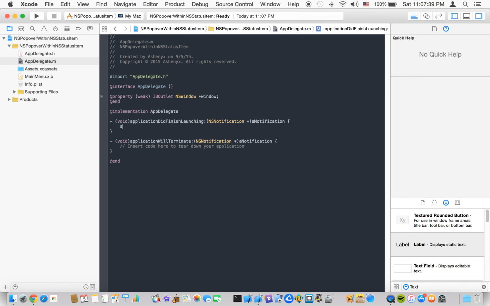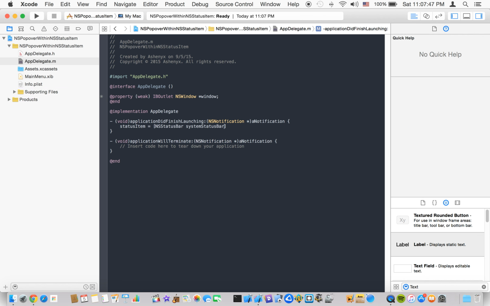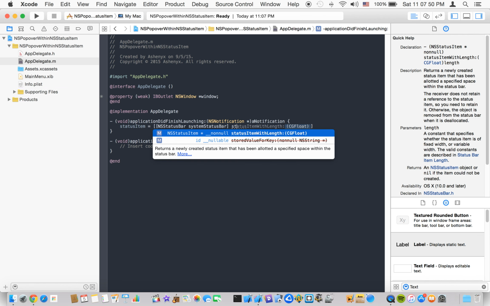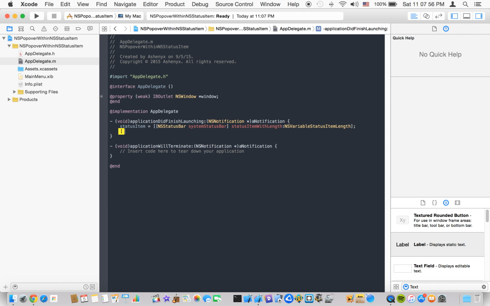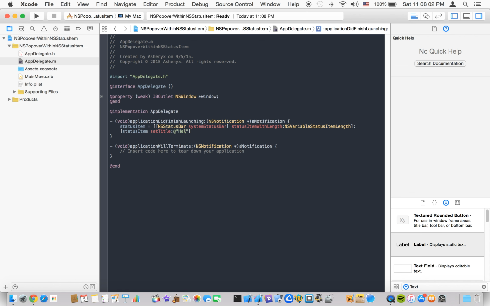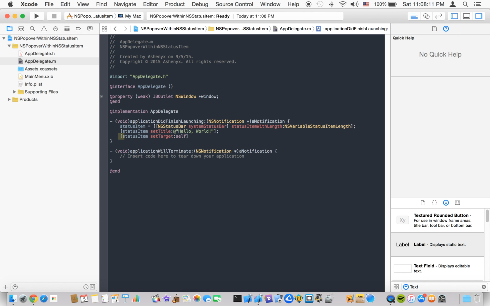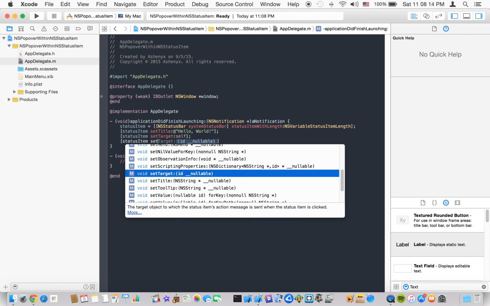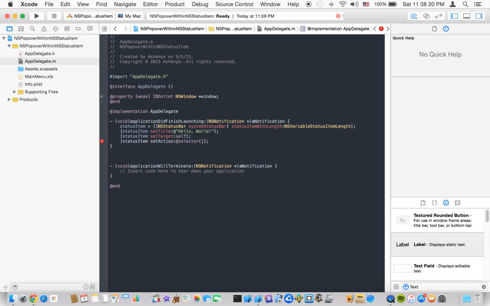So, statusItem is the system status bar, status item with length, and it's a variable statusItem. I don't really have an image, so I'm just going to set up a text for it. Set title saying hello world. That's it. We're going to set up a target and action. Set target, self, statusItem, set action, selector. We're going to leave that blank for now because we're going to create that method right now.